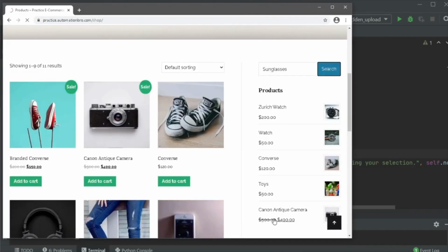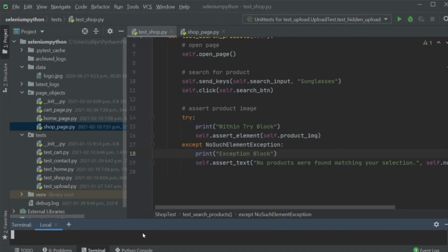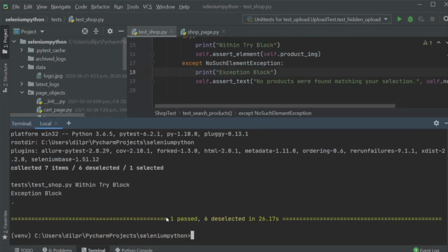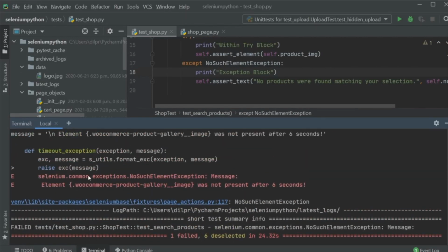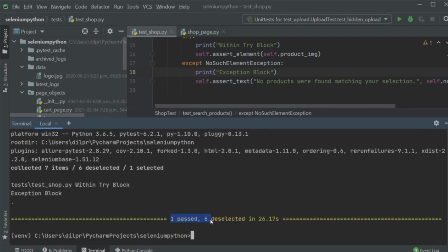Okay, so now it's searching for sunglasses. And now, as you can see, it's saying no products were found. So we're getting the same text that we were getting before, saying the products are not available. And at this point, if I just move this up, there you go. We are seeing one passed. So instead of it failing just the way it failed before and telling us that there was no such element exception, what we are getting is passed over here.